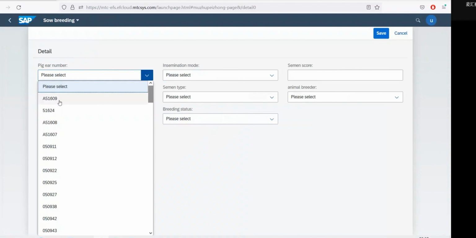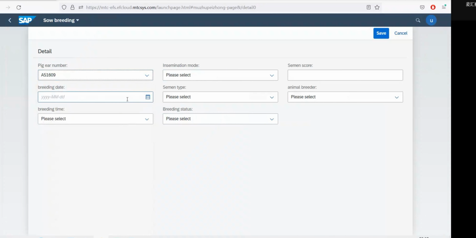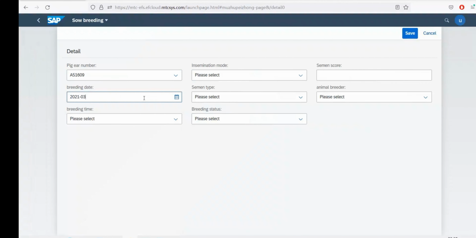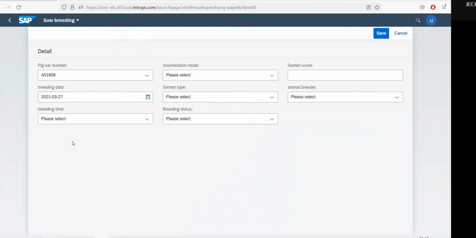Breeding date. We need to determine a breeding date. The heat on March the 26th has been determined before. According to the breeding rules, on the next day after heat, the breeding will be carried out on March the 27th. Breeding time. The breeding time is in the morning.